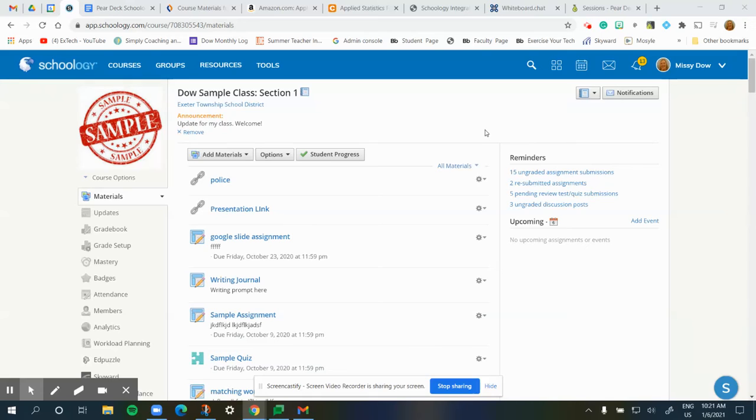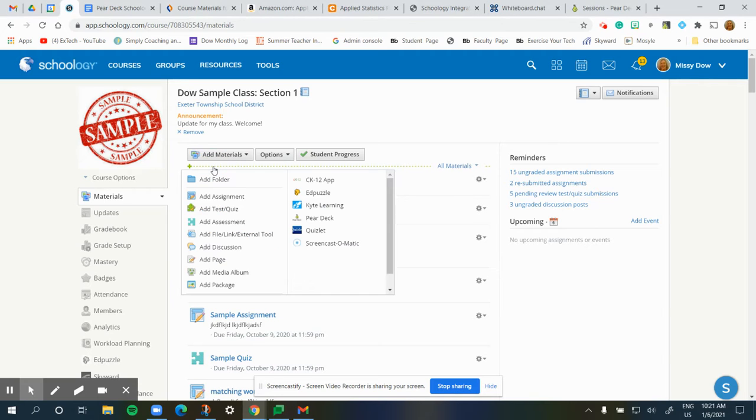Let's take a look at how the Pear Deck Schoology integration works. So to start, I am going to add materials, and to do this, you add external tool. There is a Pear Deck link here. You do not want to use that. You want to use add file link external tool.